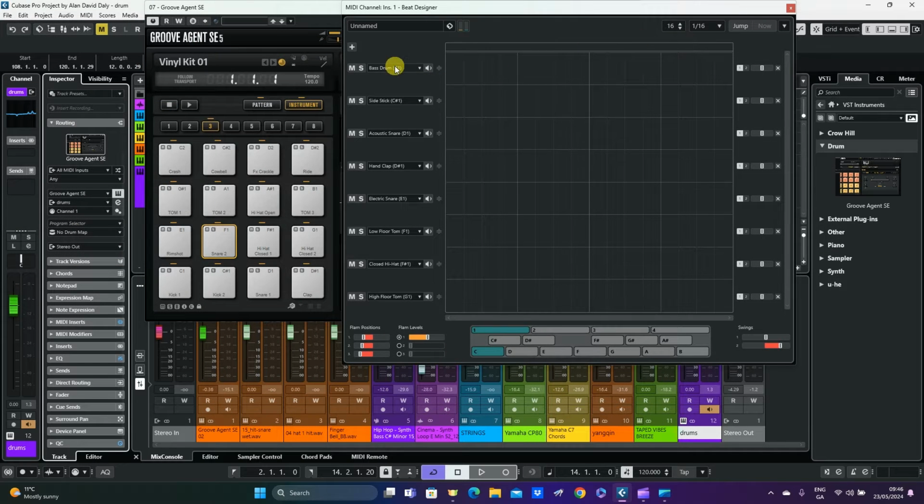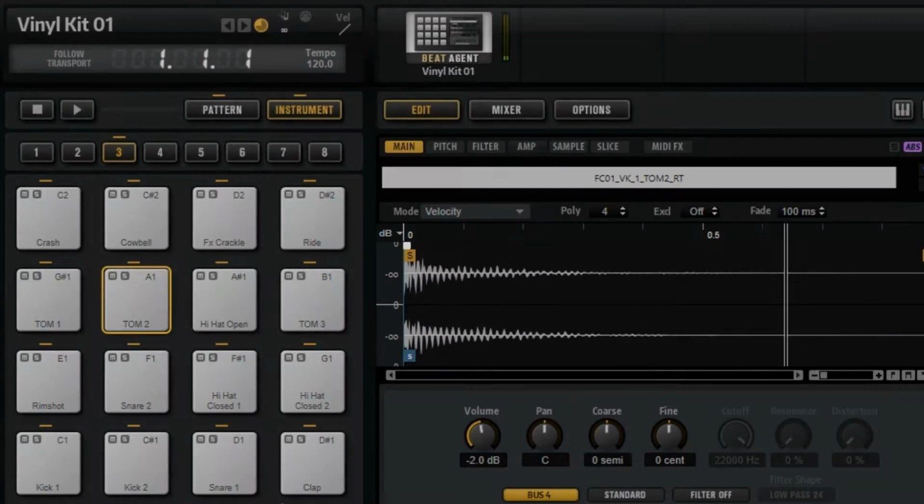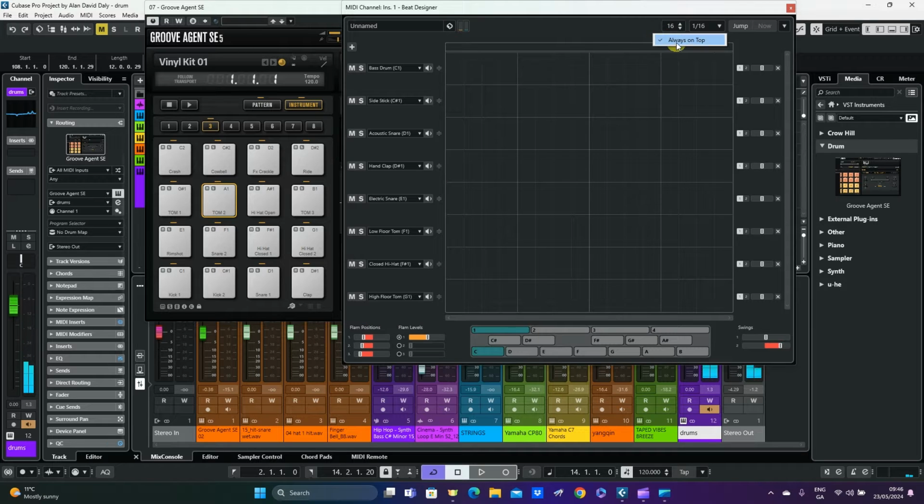As you can see down here on the right hand side, we have our drum parts, which are the same as what we have loaded into our Groove Agent. I just click on here and make sure this is on, always on top, and then this window will always stay on top.